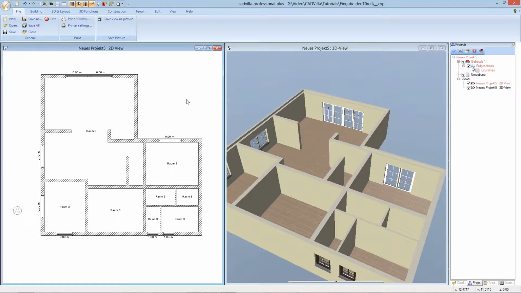Hello, in this video tutorial I show you how you enter doors, how to change the properties in the door dialog and how you change the door color or the texture. We start with the interior doors. In the first step we switch off the grid and deselect the line width.